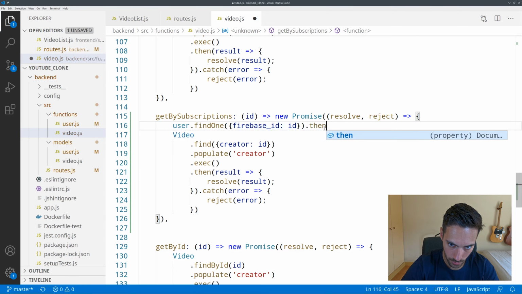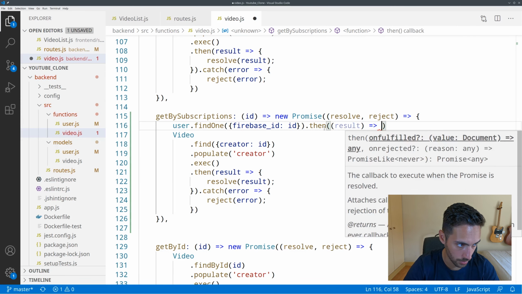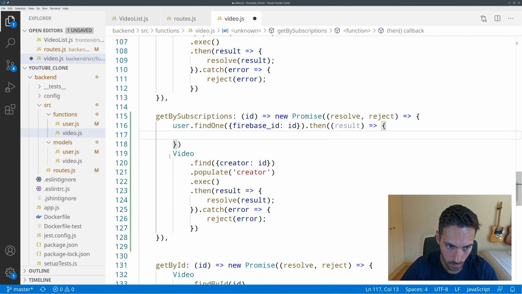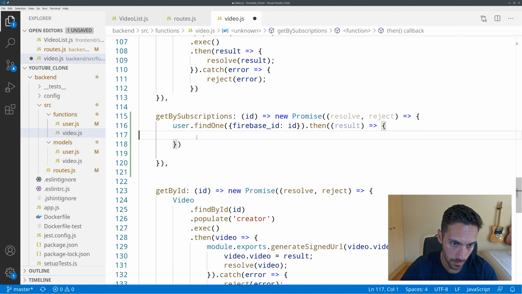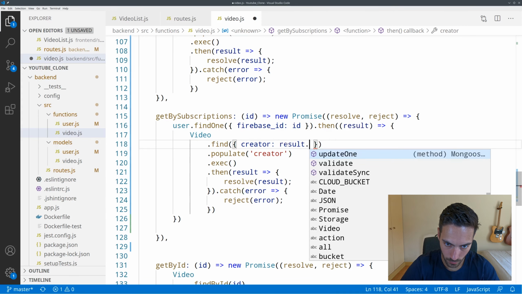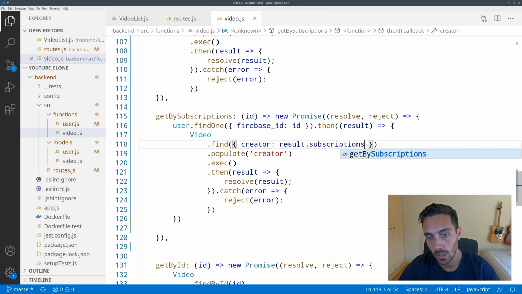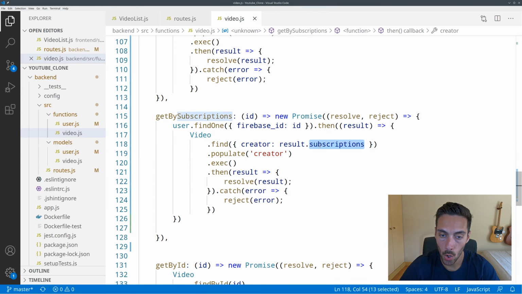Okay, and we say this should be in curly brackets. So add that, say then results, arrow function, and open that up. Place the video inside of here. But now, instead of creator being ID, we want creator to be results dot subscriptions. This will be an array, obviously, but it will find every video that contains any of the IDs that are inside this array. So it should be working just fine.